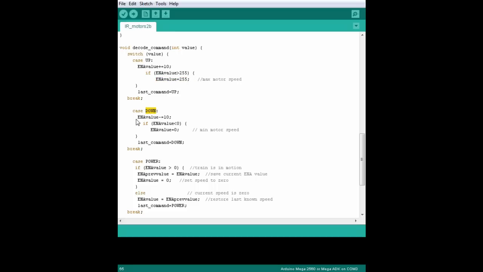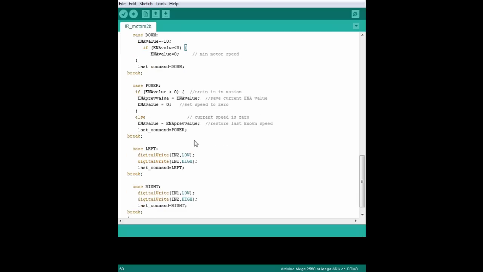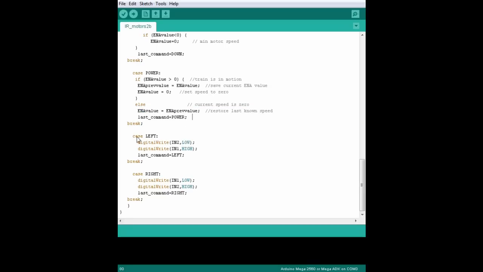The down case drops the speed by 10. So with these two cases, we can really fine-tune the train's speed. The power case shuts off the train by setting ENA to 0. But it also saves the previous speed, so that when we press the power button again, the train will start up at its last known speed. That's cool, huh? The left and right cases are really simple.